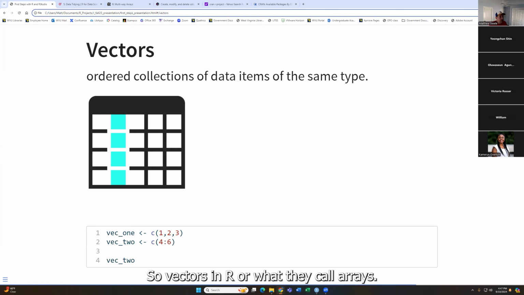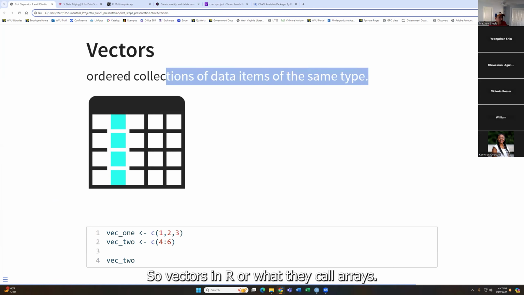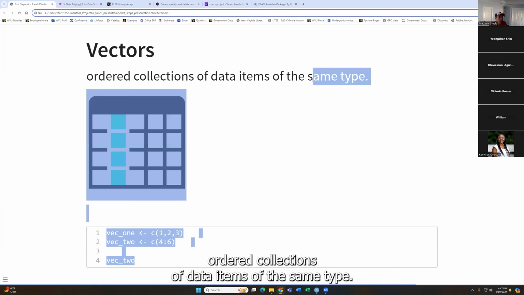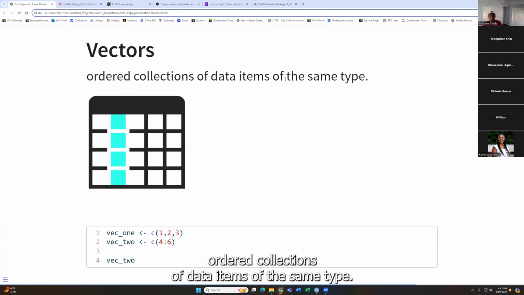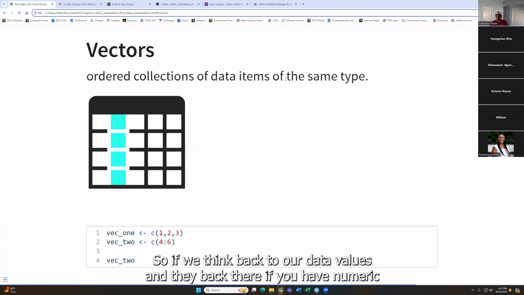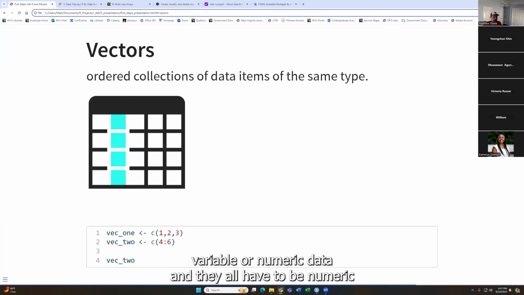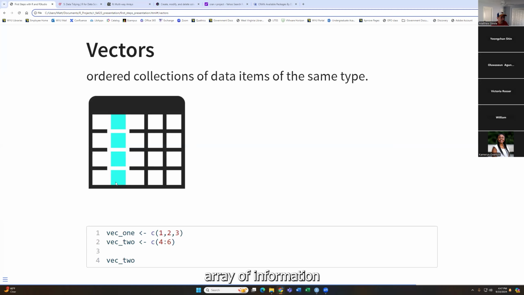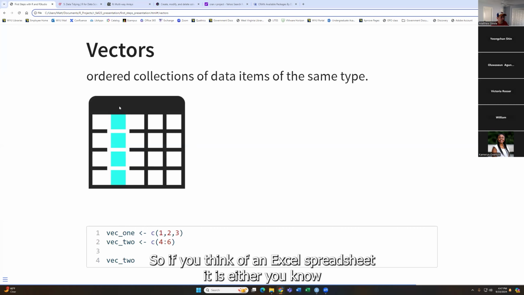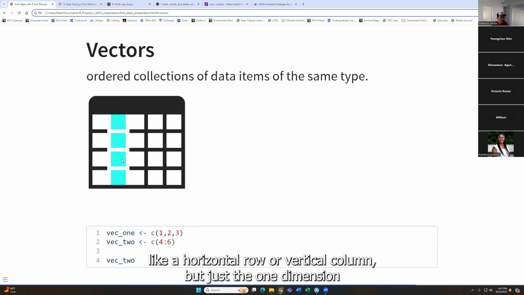So vectors in R are what they call arrays. And these are ordered collections of data items of the same type. So if we think back to our data values, in a vector, if you have numeric data in it, they all have to be numeric. And it is a one-dimensional array of information for the vectors. So if you think of an Excel spreadsheet, it is either like a horizontal row or a vertical column, but just the one dimension, not two dimensions.